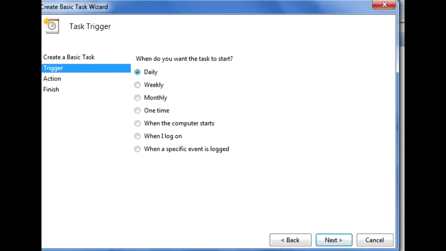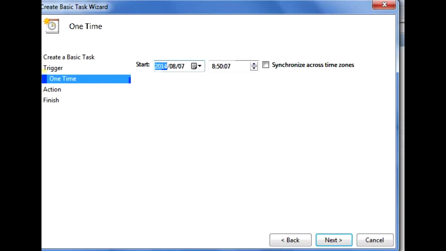You can set it daily, weekly, monthly, one time, when the computer starts, when I log on, or on a specific event log. But in this video I want to set it just one time. Then you click next. Just set the time. For example, now it's 8:50. Okay, maybe I'm going to change the time to 8:55. Then you click next.